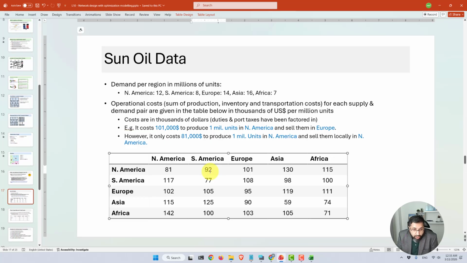So why did the cost go up? Well, maybe the production cost is going to be still the same, but the transportation cost increased because you're shipping to a longer distance. Okay, and so you can read this table like this. So let me give you an example. So $101,000. Each number here is in thousands of dollars. $101,000 is what it costs to have North America supply 1 million units to Europe.